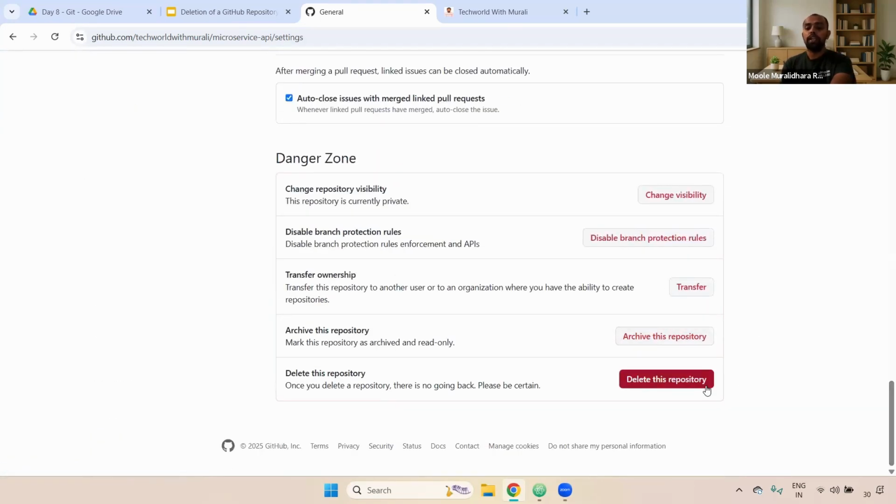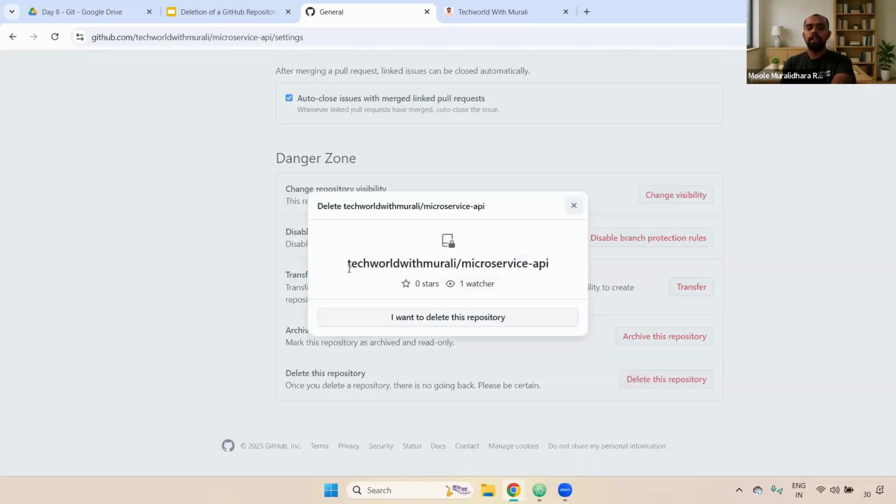Now here you can see the delete option. And before going to delete, guys, one more thing: in very rare cases, we need to archive this repository. Archive means once you archive the specific repository, it will have read-only access only. No one can push code to the specific repository. That is a very rare case. We also archive repositories as well. Clear, right?